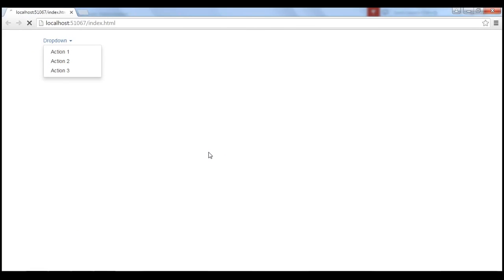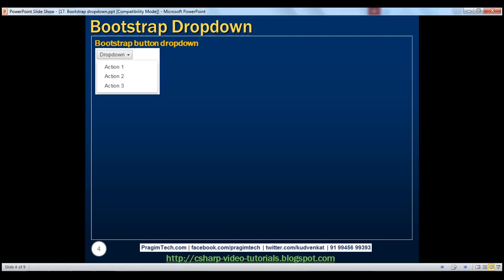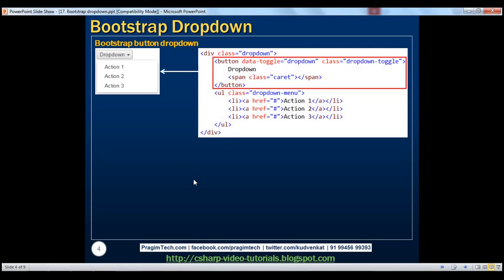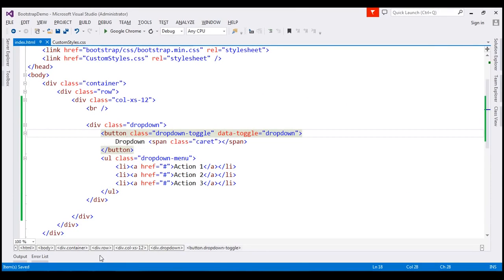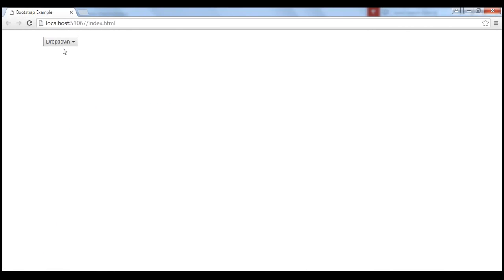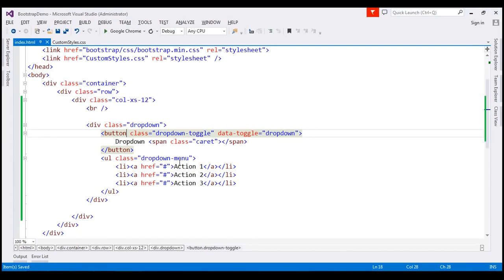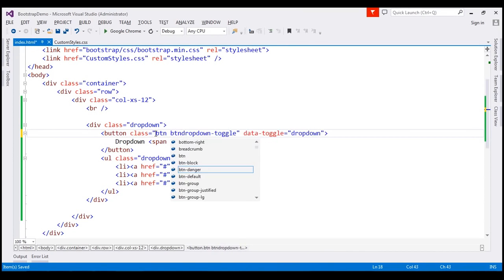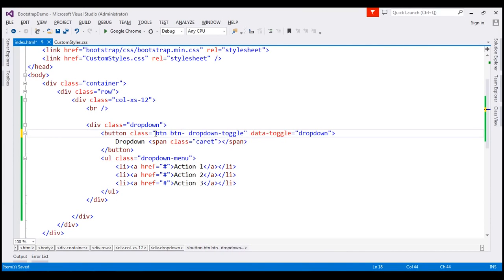Let's reload this page. Notice we get the button drop down as expected, and here is the HTML required for that. At the moment, we haven't applied any of the Bootstrap button classes on this button element, and that's why it's using the browser defaults. Let's apply Bootstrap button classes. I'm going to apply btn and btn primary classes.